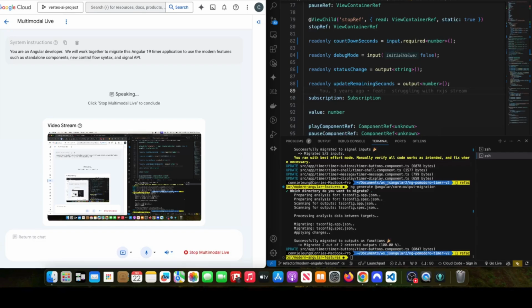Okay. Both status change and update remaining seconds are now using the output function. Instead of being event emitters, they are functions that, when called, emit values to their subscribers. Is there anything else you would like to know or any other changes you'd like to make?